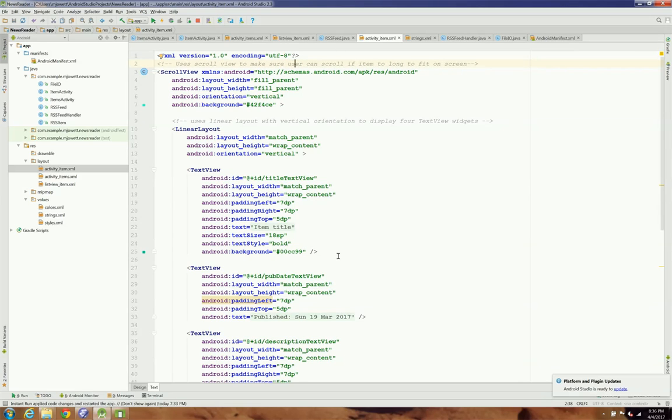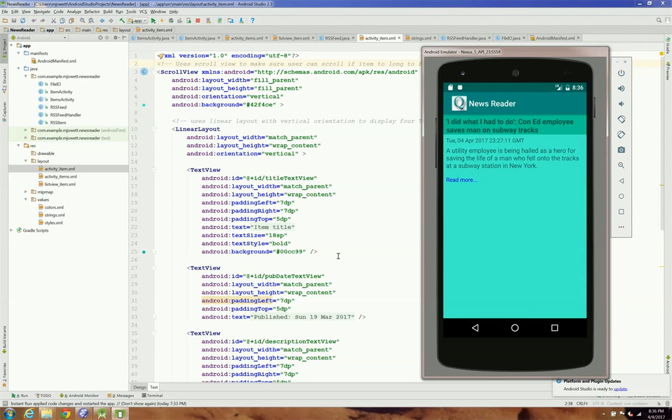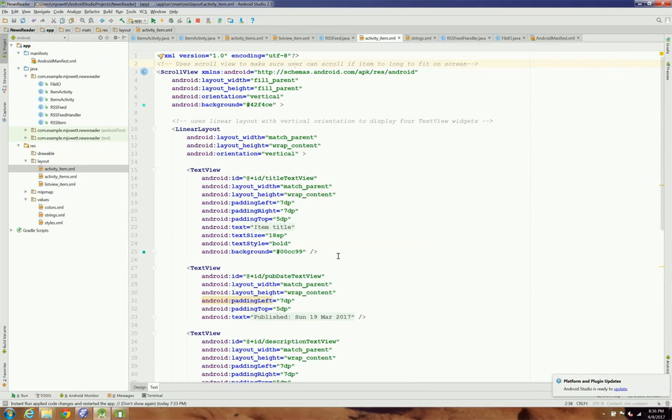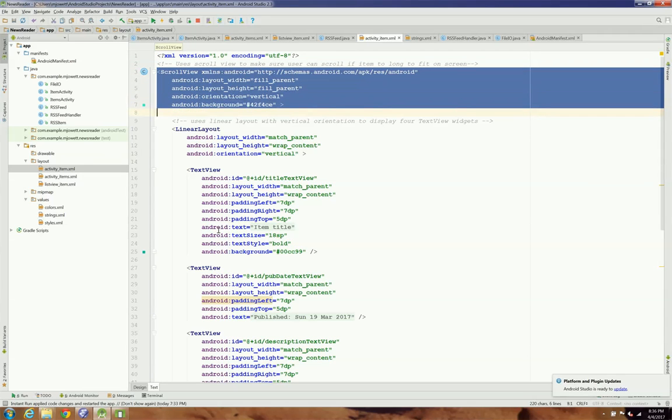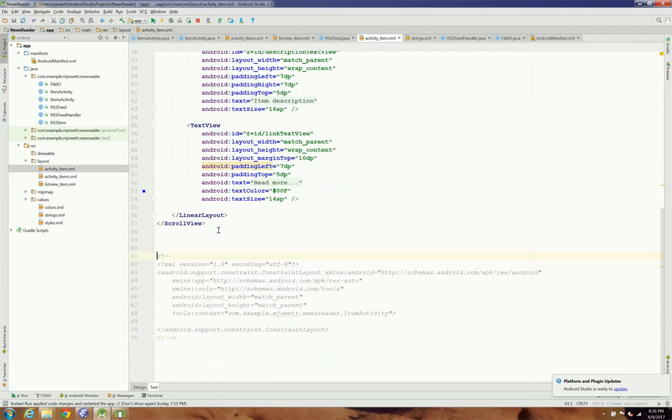So again, this is the activity item. But the user can still scroll if there's too much information. Alright, so we're going to use the scroll view, and that's going to be in a vertical orientation. So that's that. Here's the end of that.